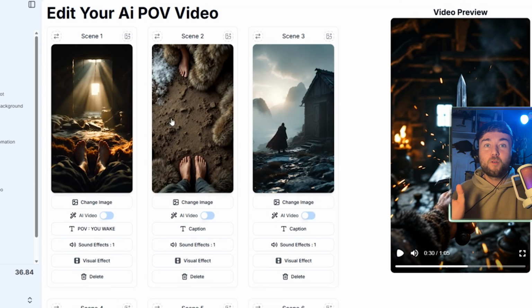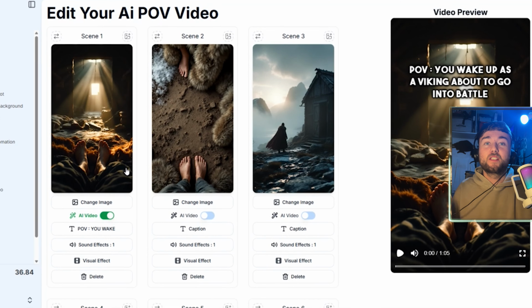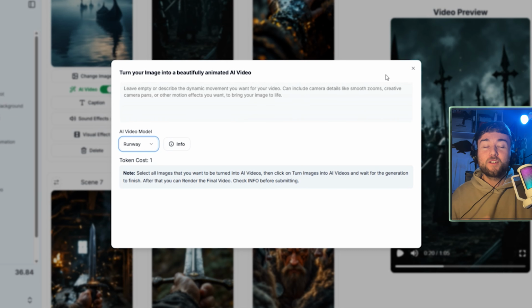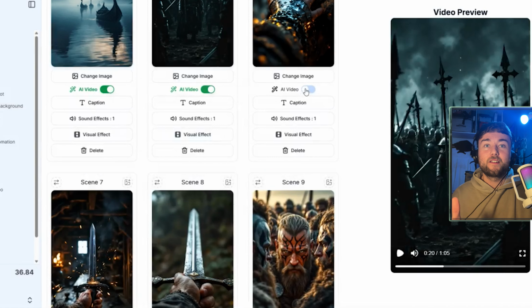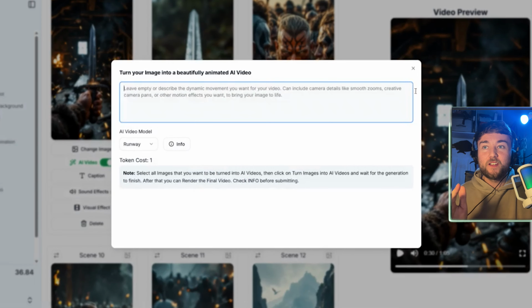And then basically once you're happy with all the images, all you have to do is click this AI video toggle on all of these videos, and what that's going to do is basically animate the images for you. You can actually choose to give it some more creative direction with the animation, like you can include the camera details, how you want it to pan, if you want it to zoom in on certain things, if you want certain things to come to life. I'm actually going to just leave all of this open and up for the AI to interpret here, just because I reckon it'll do a pretty good job by itself.